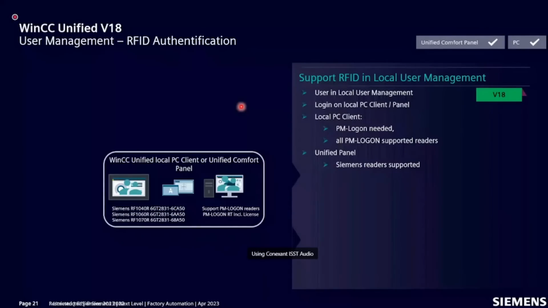User management for the PC as well as the SCADA system. For the panel system, we support RFID login. Whatever RFID readers are available from Siemens, if you see this number, can be directly integrated with the panel system to have RFID based user authentication. For that, we require PN installation and PM Logon on the panel, and then by interfacing this RFID, the user can do the authentication. That is for the panel and PC. So that is for the Unified Comfort Panel.